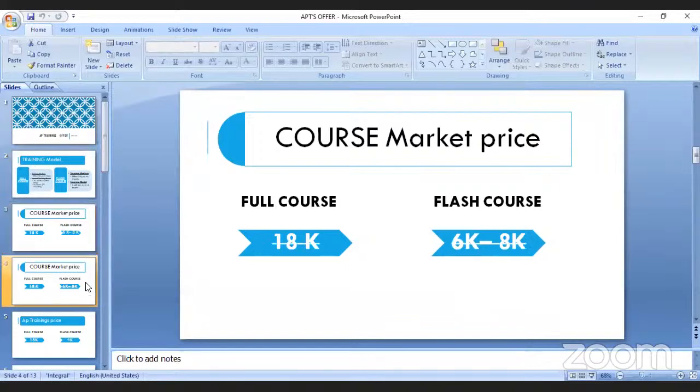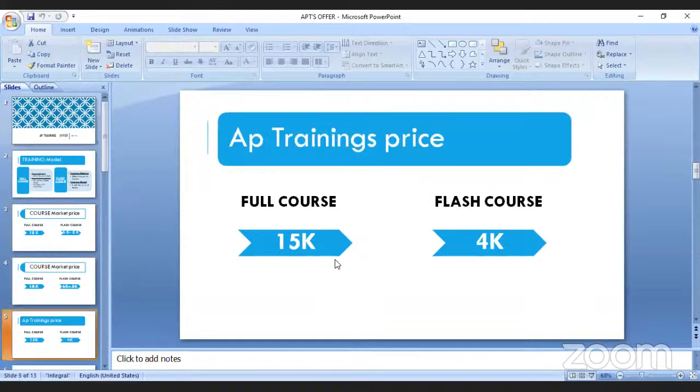So we won't charge that much. Our price will be 15K for the full course and 4,000 for the flash course. Do you think this price is reasonable? Reply in the chat box.